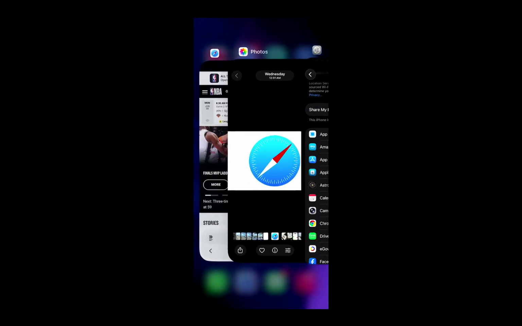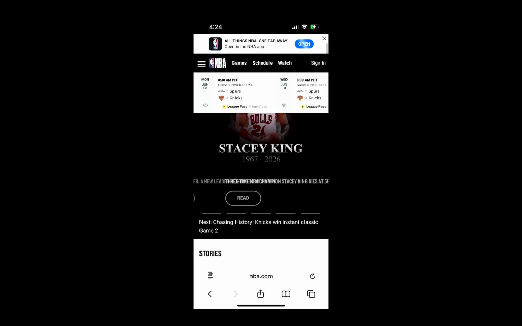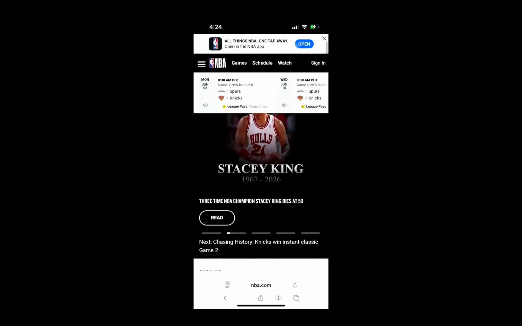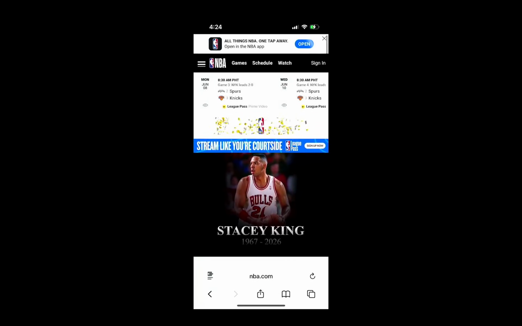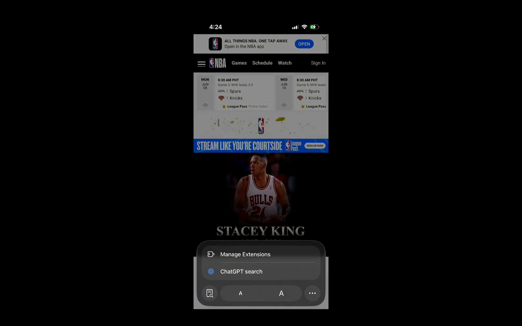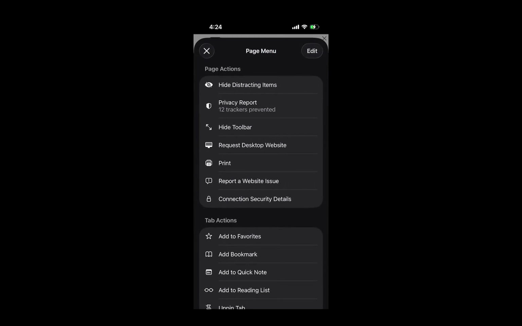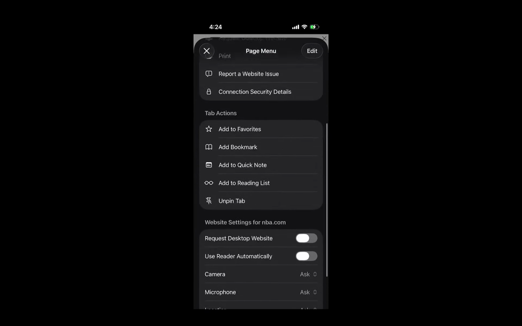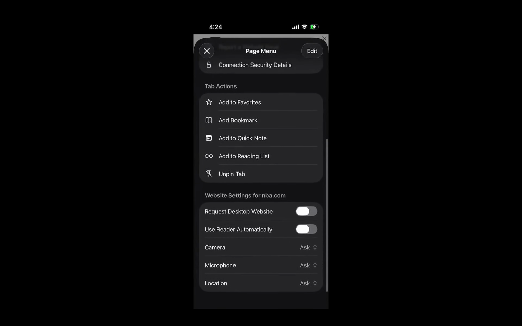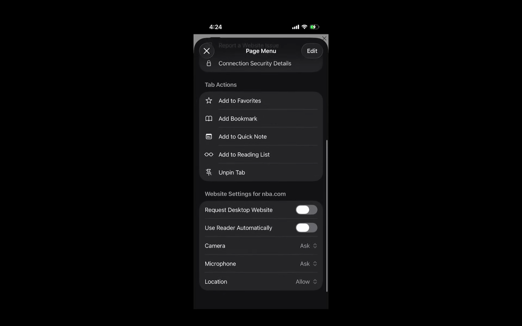Once you have allowed Safari to use your location, let's move on to enabling location for a specific website. Open the Safari app and navigate to the website you want to allow access. In the address bar, look for the Page Settings button. Depending on your iOS version, it may appear as an AA menu. Tap on this button to access more options. From the menu, select Website Settings. Here you'll see an option for location. Tap on it and choose Allow. This setting enables the website to use your location, enhancing your browsing experience.